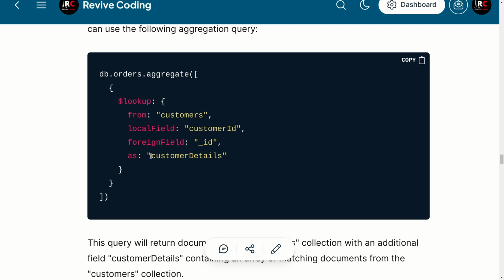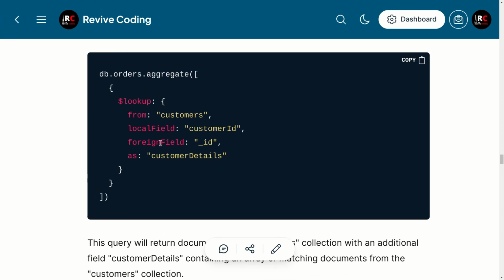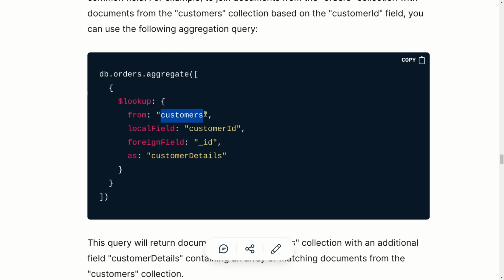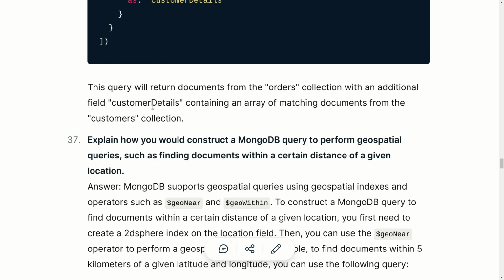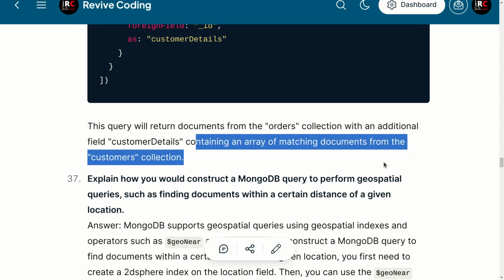So the whole query will give me customer details documents, and the customer details field has all the details. Instead of showing me the customer ID, it will show me a new field, customer details, and within it we have all the data respective to this customer ID, directly consumed from the customer collection. So this query returns the documents from the orders collection with an additional field called customer details containing an array of the matching documents from the customer collection.